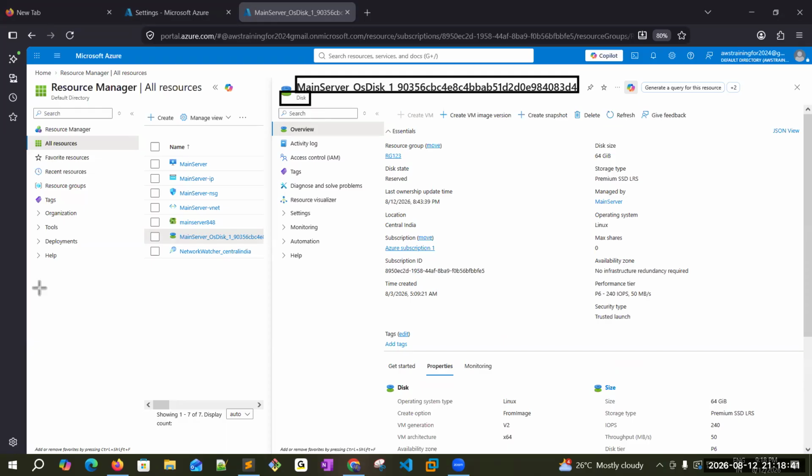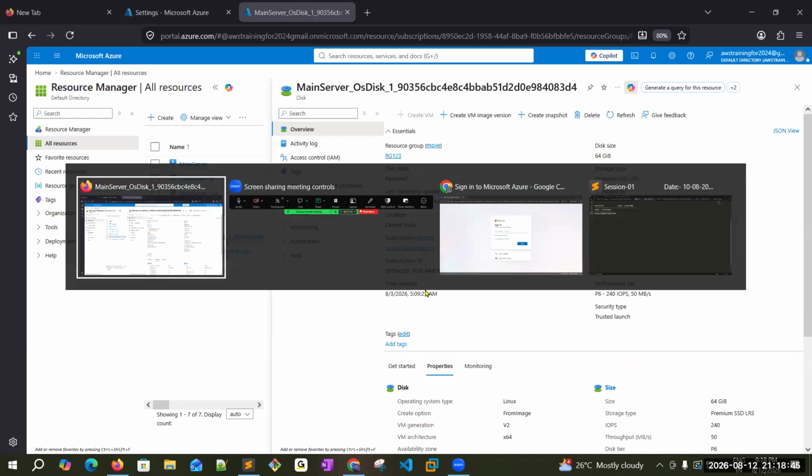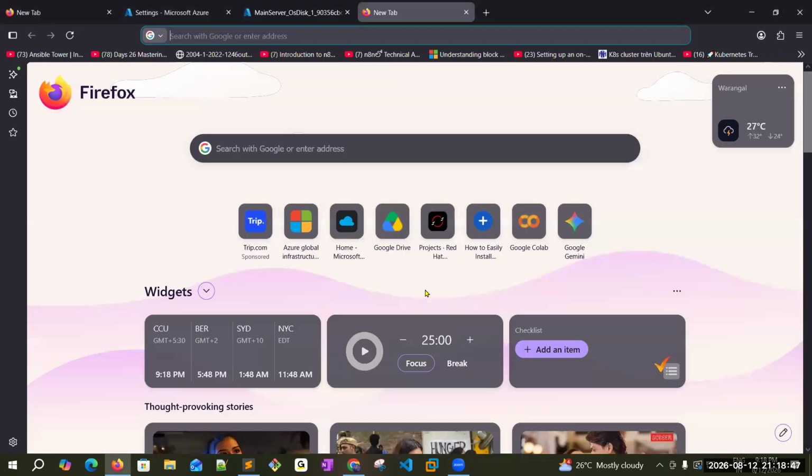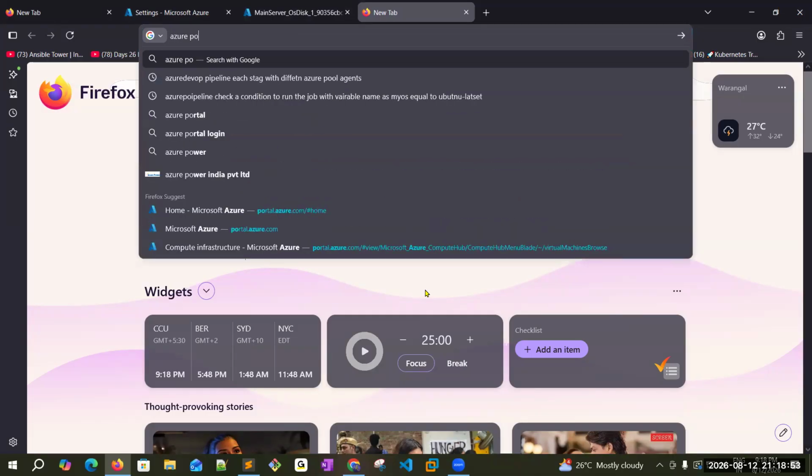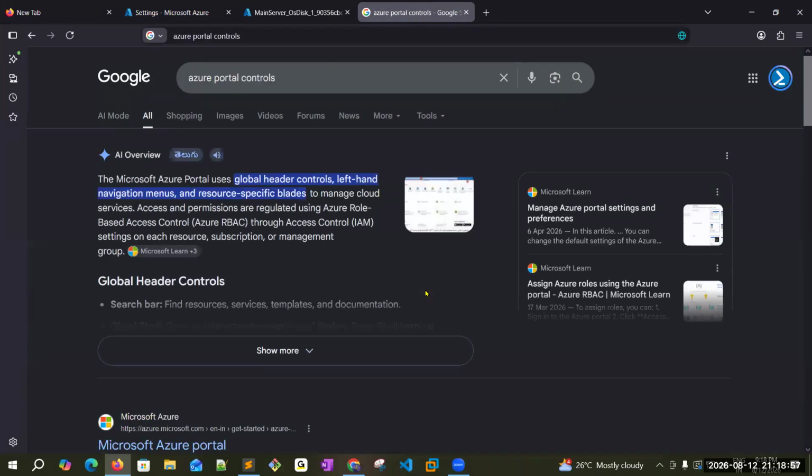Everything maybe creates some confusion. I think one document is also available related to this, Azure portal controls. Let me try to check that one. Yeah, this is the one.